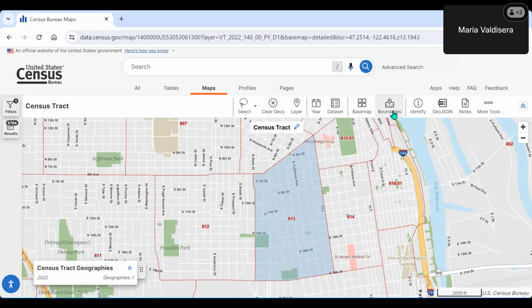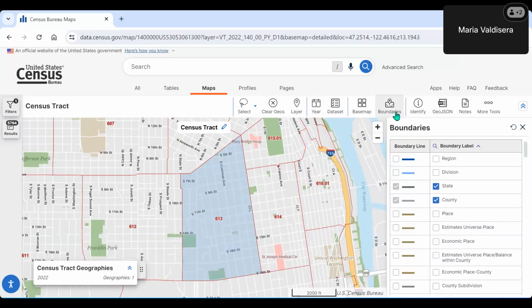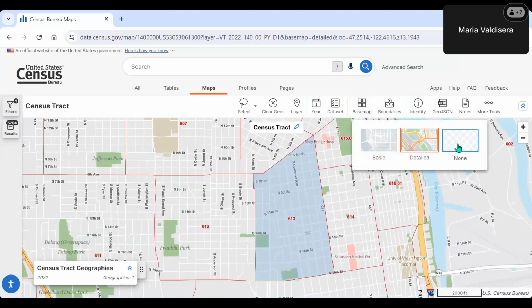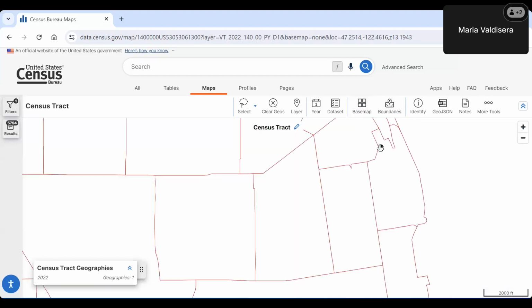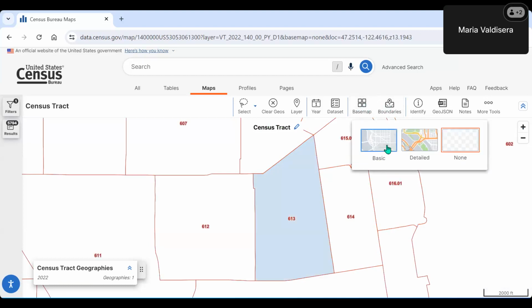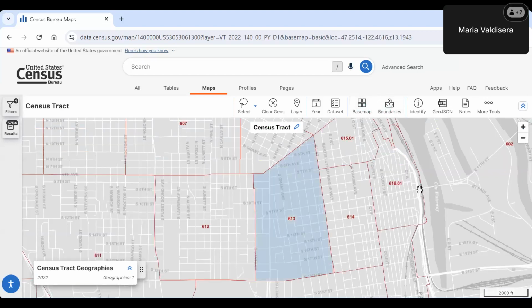Now, if you don't want any base map on your map itself, you can also click none. But this will just provide you with an outline of the census tracts themselves. I prefer using the basic base map for these purposes, but if you want to use the detailed base map, it is great to use for those reference purposes since it is a little bit more detailed than what we have with the basic.